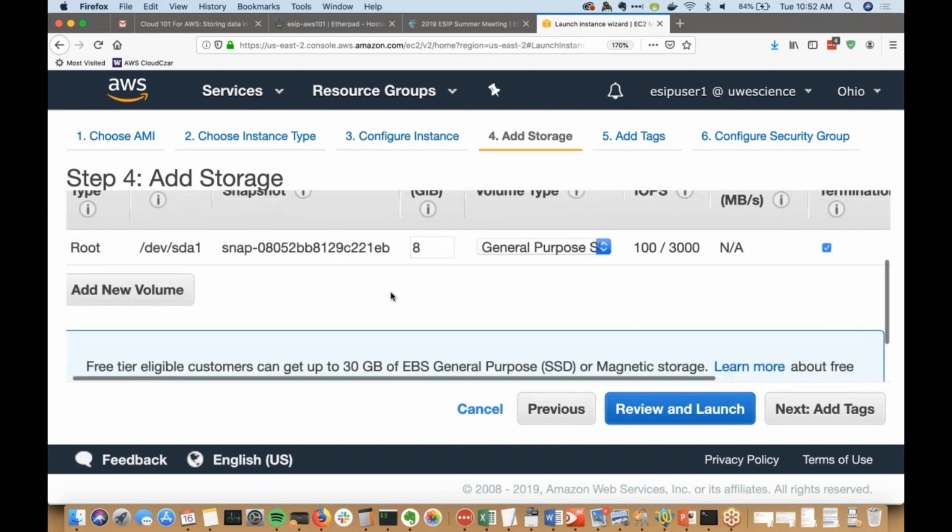So this is the root storage on your machine. What you would install in the root storage usually are things like your operating system, packages and programs. You try not to store data on your root storage. Why is that? Because if you terminate your instance, your root storage goes away, right?